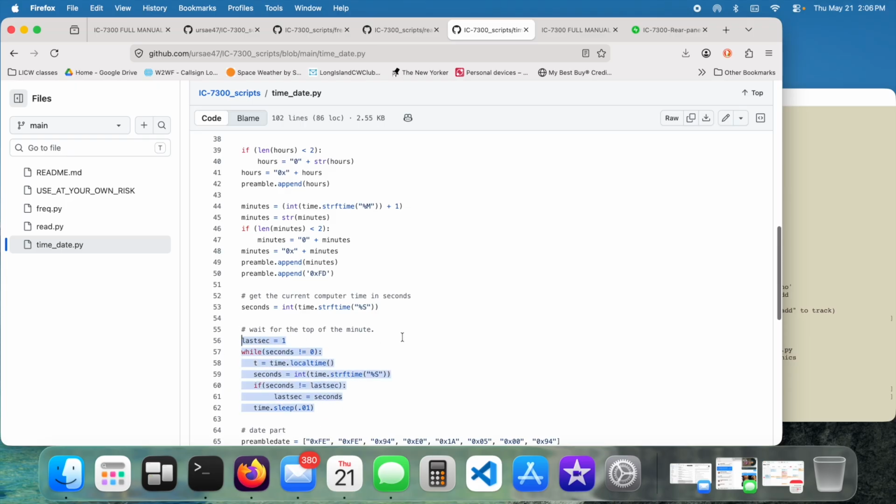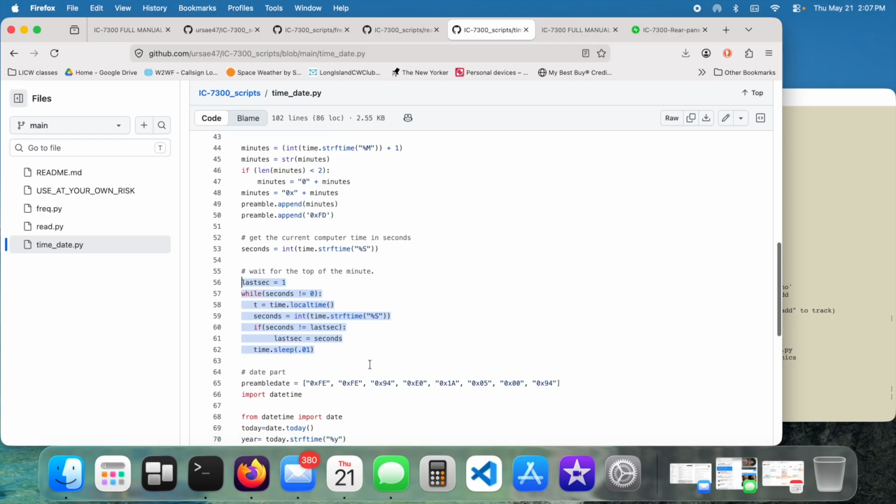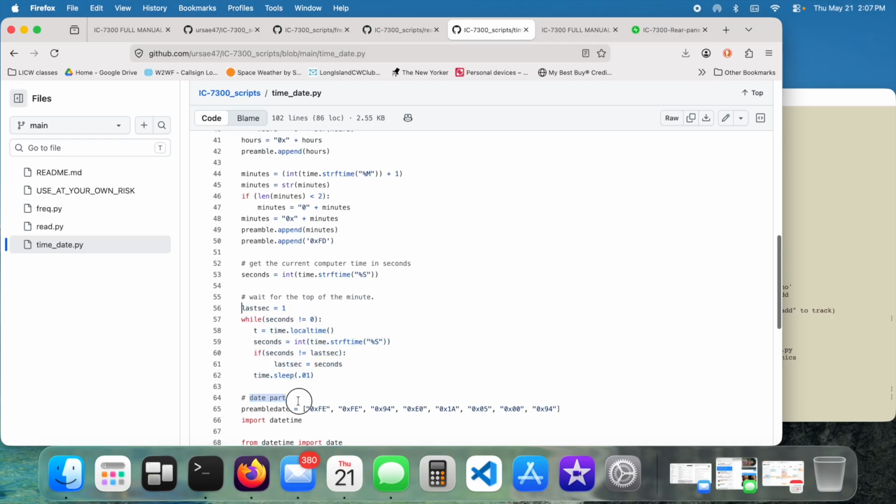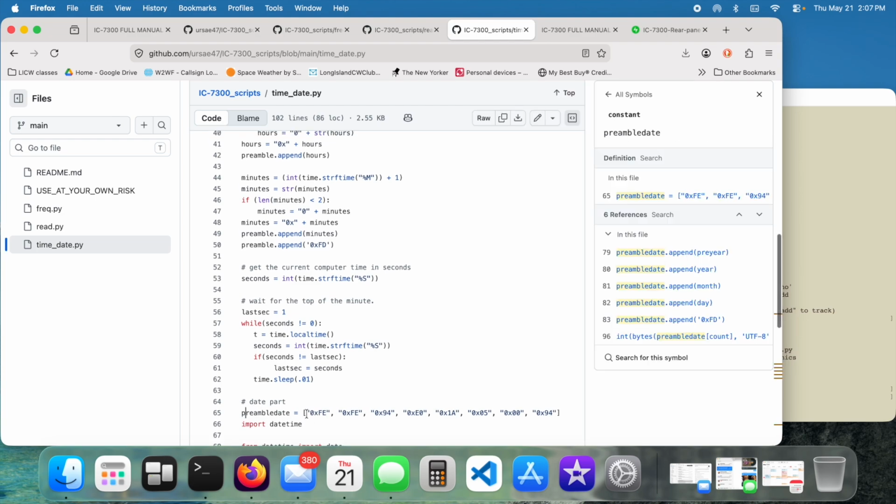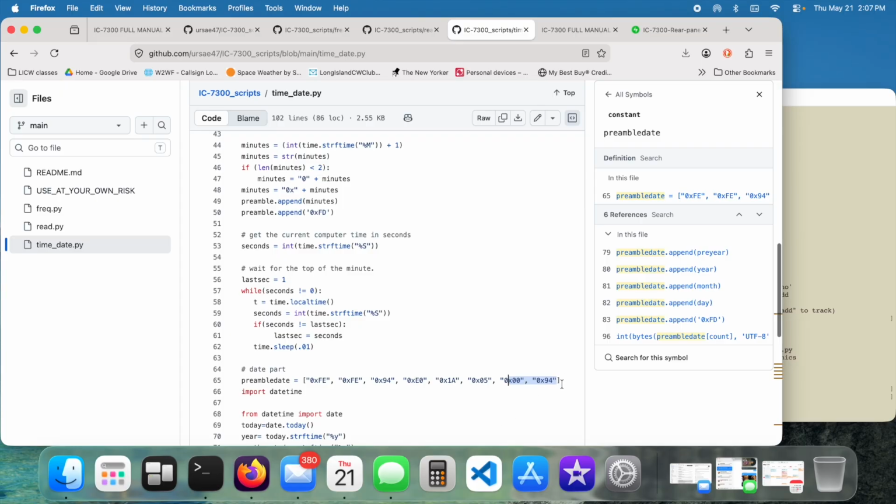He's looking for the second marker to reach 59 and flip over to 0, and at that point triggers the script. Again, as the date part is here, we see the command. In this case, it's called preamble date, and you can call it whatever. He called it preamble date, so I stuck with this terminology. But you see our old friends, 2 FEs, 94EO, some commands and subcommands, and then followed by, well, nothing at this point. It's not showing the FD.